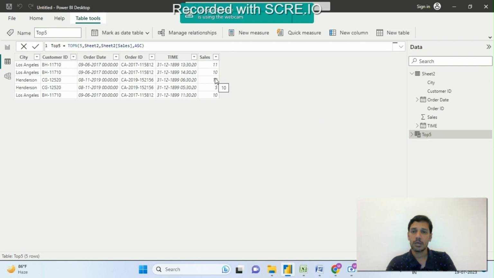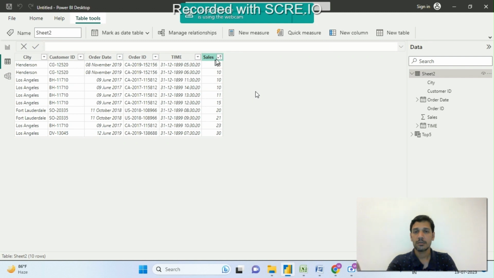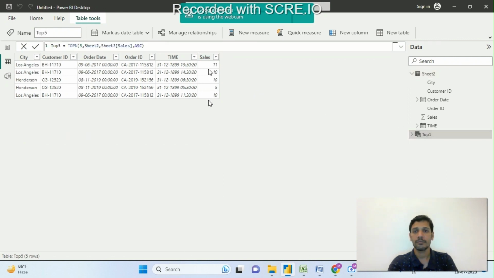Now many people get confused with this ascending order when they are doing this. This ascending order is not the ascending order of the sales data in this table. Here it is not in ascending order, right? It's 11, then 10, then again 5 came, then again 10. So don't get confused by that. This ascending order is from this sheet. First it will sort ascending, then it will take those top 5 and create this top 5 here.